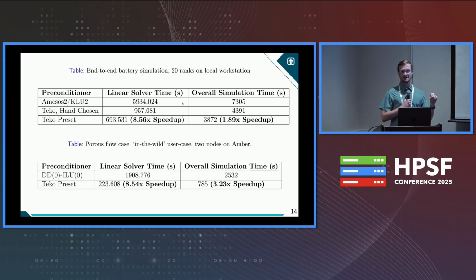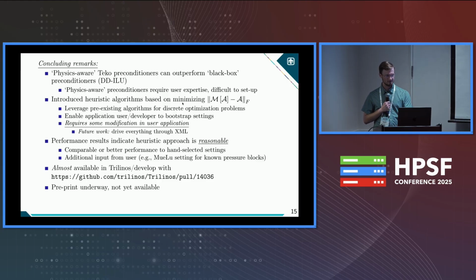Maybe I just really fixated on the solver settings and got them all to work. So here's an in-the-wild case that we got from a user. It represents some porous flow case, and it ran on Amber. I'm going to compare the performance of using domain decomposition with ILU and our Teko preset. Again, we see the linear solve time using our black box domain decomposition approach takes almost 2,000 seconds, whereas using the preset shaves off almost a factor of 10, so an 8.5x speedup in the linear solve phase.